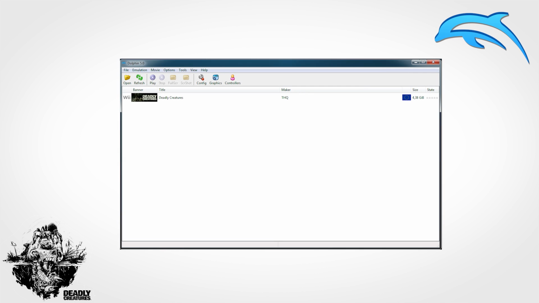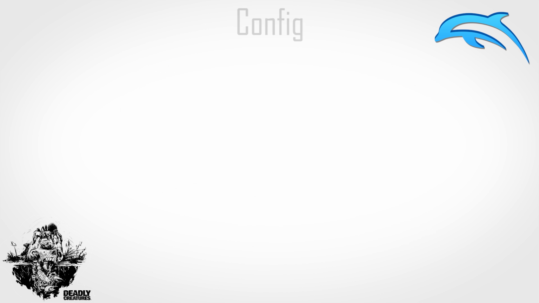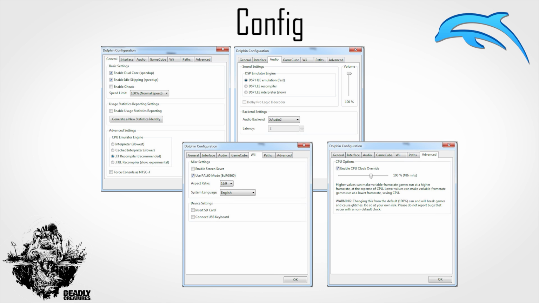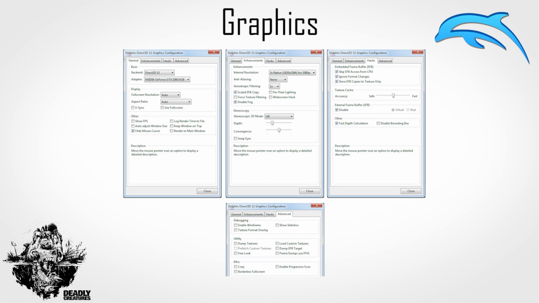So let's go. Install Dolphin and open it, and after that open the Deadly Creatures CD image within Dolphin. If it starts, it's fine, so far so good, let's close the emulation for now. In Dolphin, click on config, then copy my settings over to your emulator as seen here. Then click on graphics and copy my settings over again. Obviously, if your GPU doesn't support DirectX 11, then choose DirectX 9.